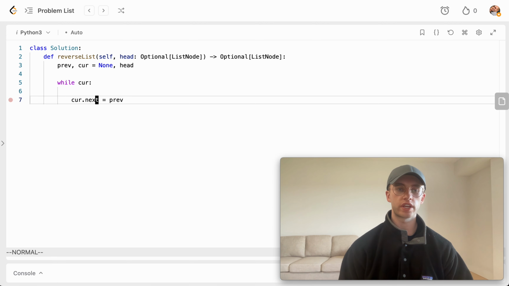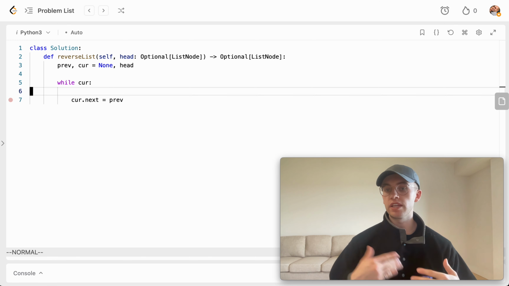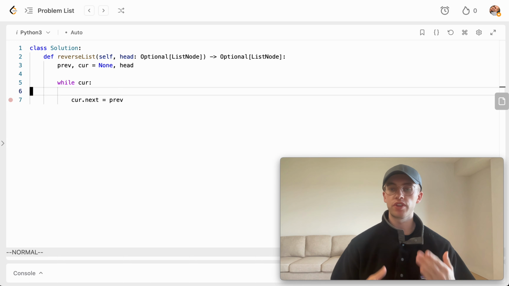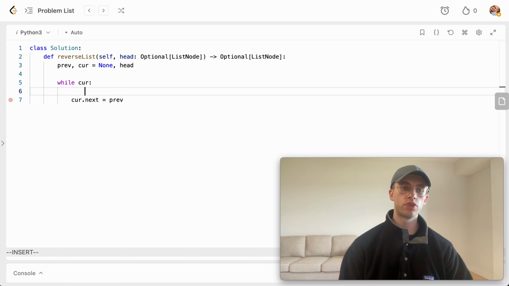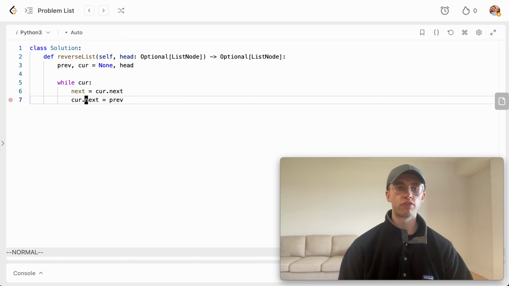So that was that first thing I showed you of changing the direction to now point to the previous node. But in order for us to keep doing this, we have to keep track of what the next node is. And so to do that, we can just say, before we update it, let's say that the next node is current.next. And it's important to do this before we update it, because, well, if we do this afterwards, it's always going to be the previous node here. So let's put it here.